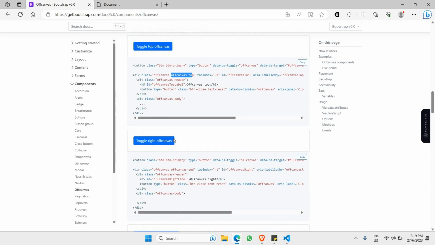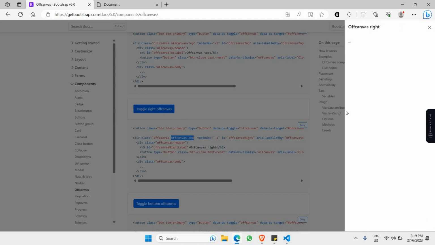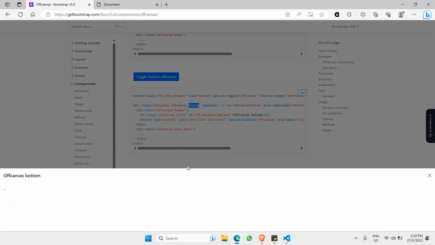Since it's top, we also allow it from the right, so we put end. It's basically like the padding that we have seen in the previous videos, where when we put pe, which stands for padding end, it comes from our right hand side. So when you put end, you will have your off canvas coming from your right hand side like this. Besides that, you also have off canvas bottom just by placing bottom like this. And when you click bottom, you will have this off canvas coming from the bottom right here.